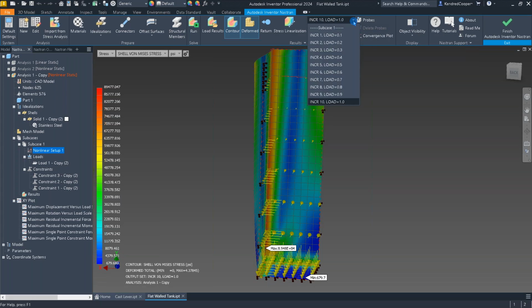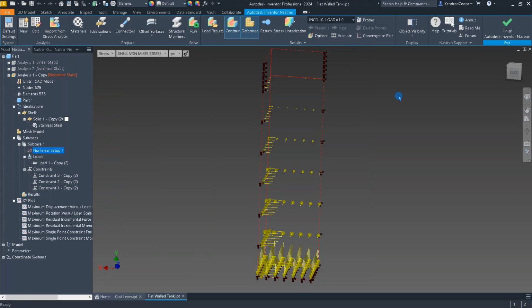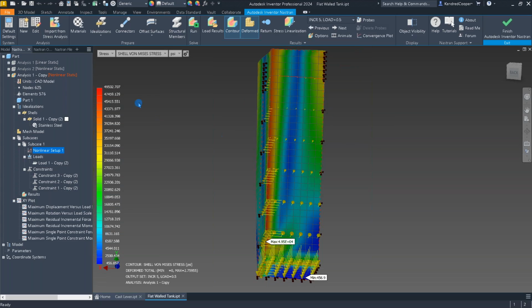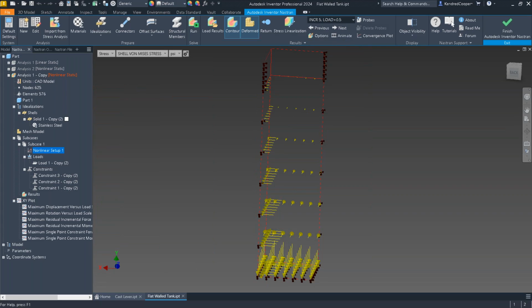okay, it's already showing me increment 10, so that's 100% of the load. But I can dial it back and say, okay, well, 50% of the load, what does that look like? And it dials in and shows me we're looking at about 49,000 PSI stress. Okay, what about 20% of the load?